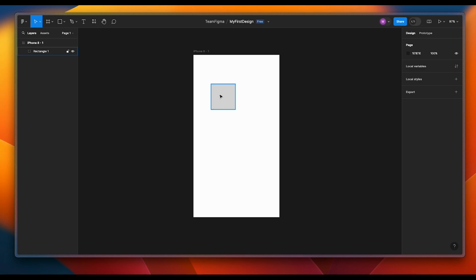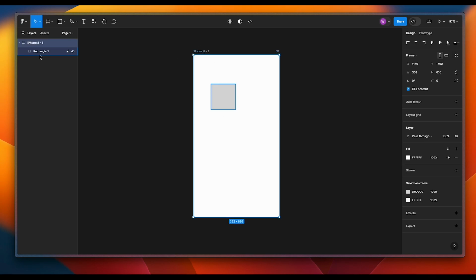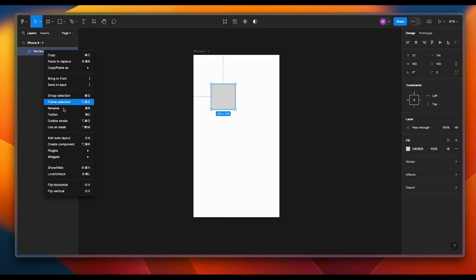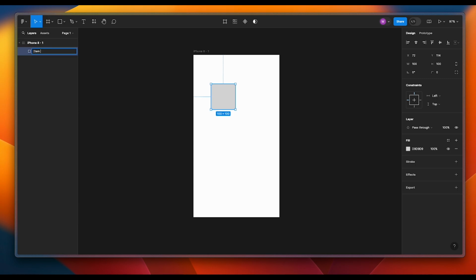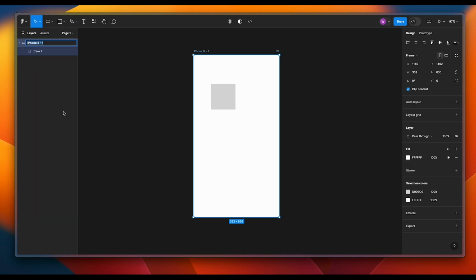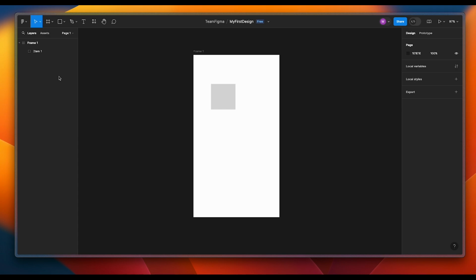Furthermore, you can rename your layers as well. Just right click on your layer, select rename, and type in the name that helps you remember what the layer is. You can do it the same for the frames as well. And in the future videos, we will apply this to the groups as well.